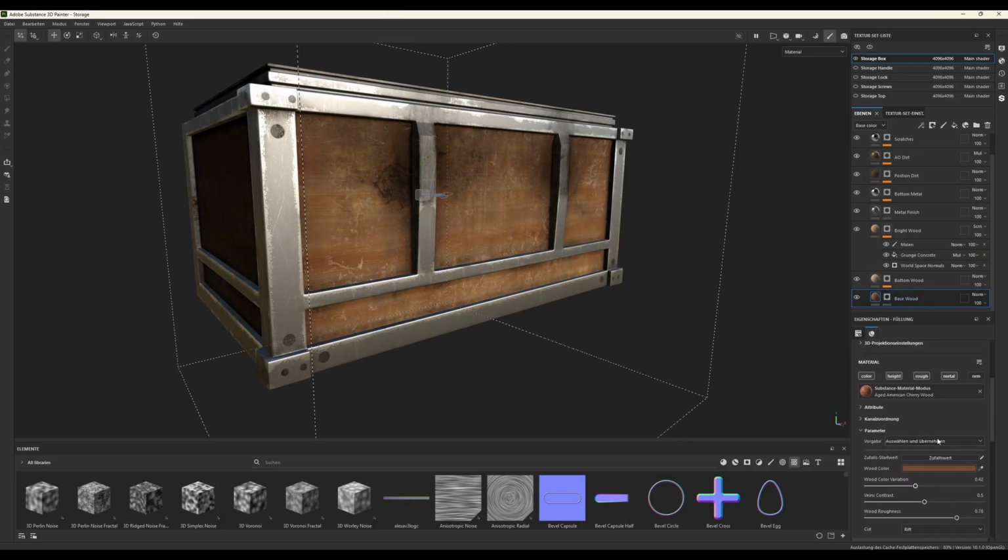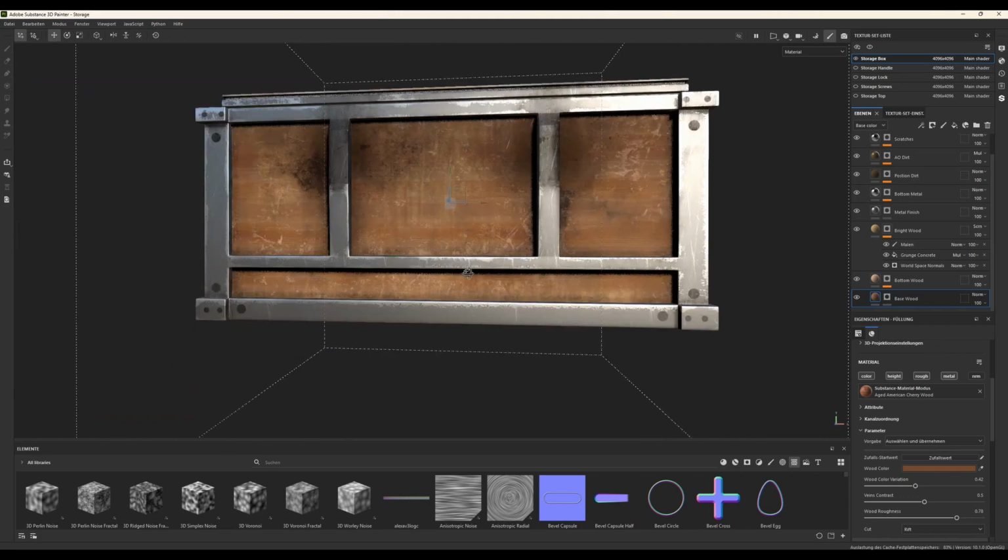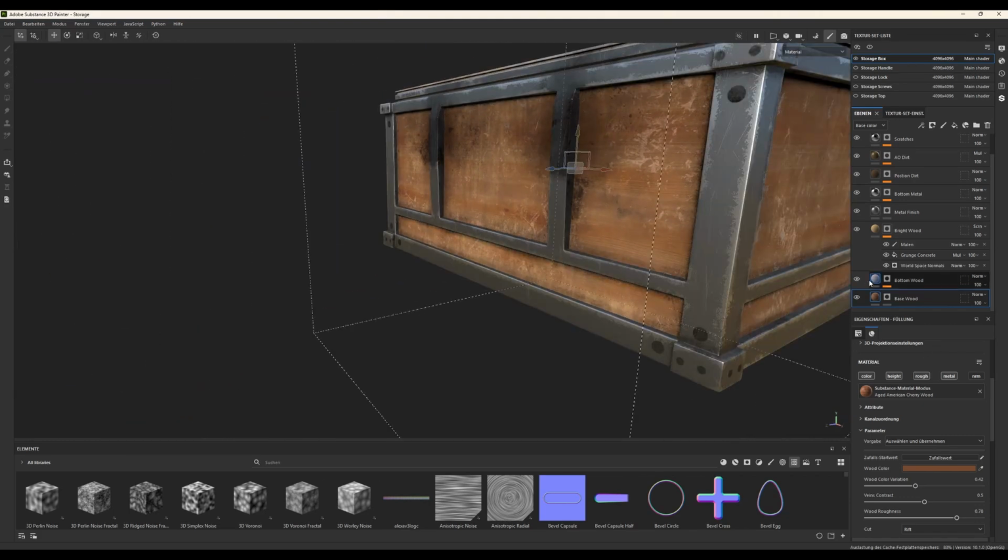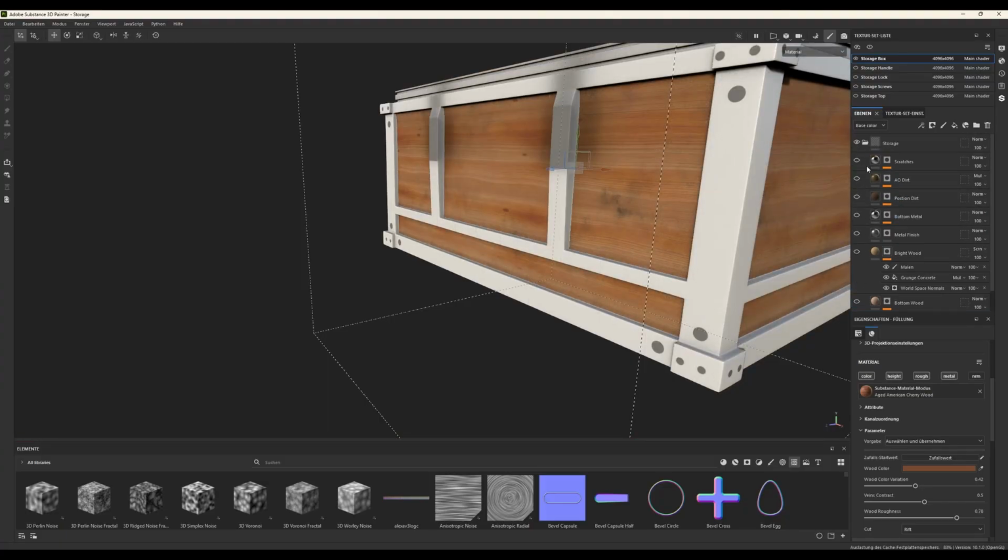Usually I start with just a base material, or maybe just a single fill layer, and then I will start with a base color, okay? And then I will continue from there. But in this case, I just wanted to start with a nice looking wood texture. So this is basically the wood texture. Let me just disable everything on top, so you get the idea.